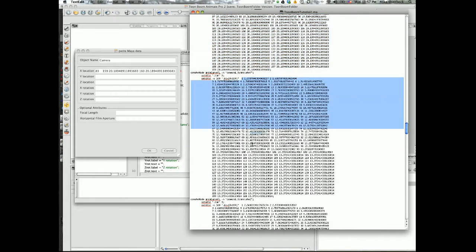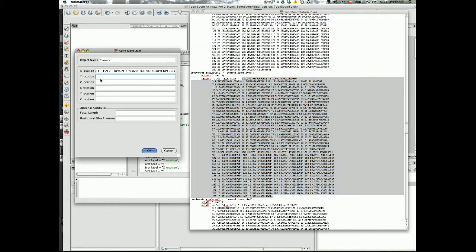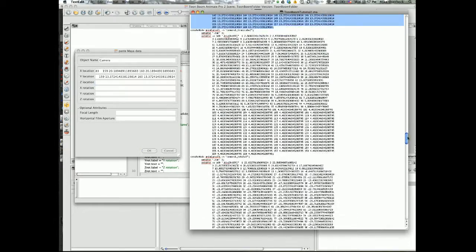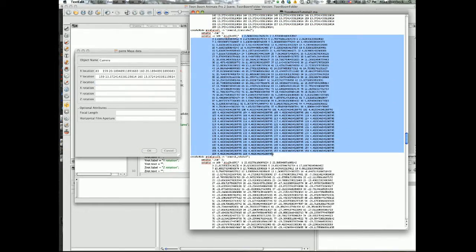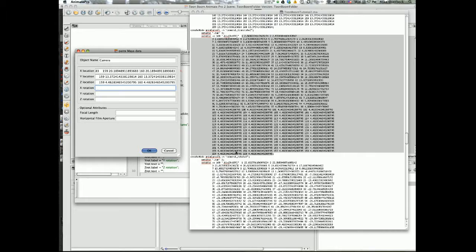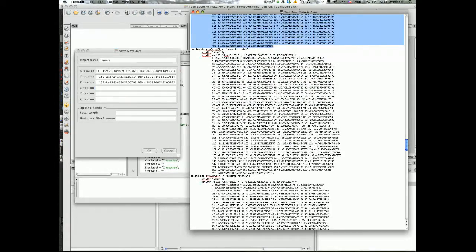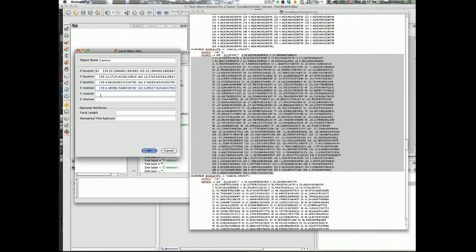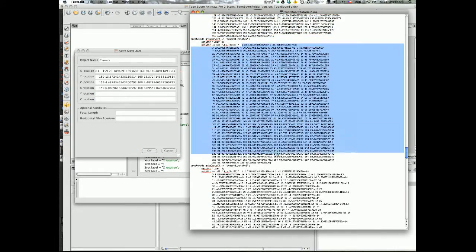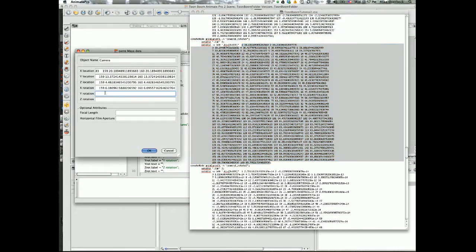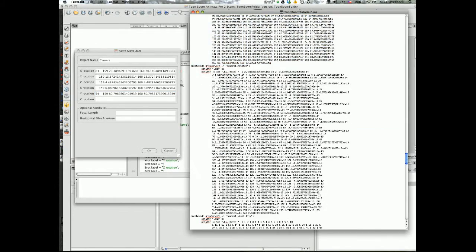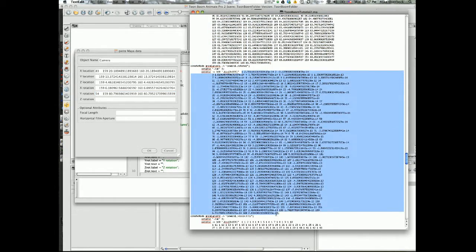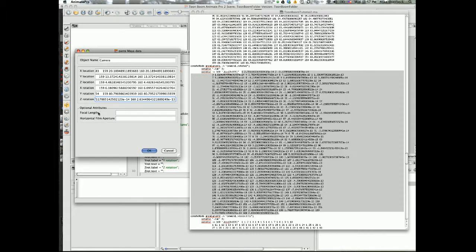Go into Y translate. Copy, paste. Z translate. Copy, paste. X rotation. Oop, missed that 4. I don't want to screw that up. Copy, paste. Y rotation. Copy. And as you get used to this, this gets faster. Z rotation. Copy, paste.